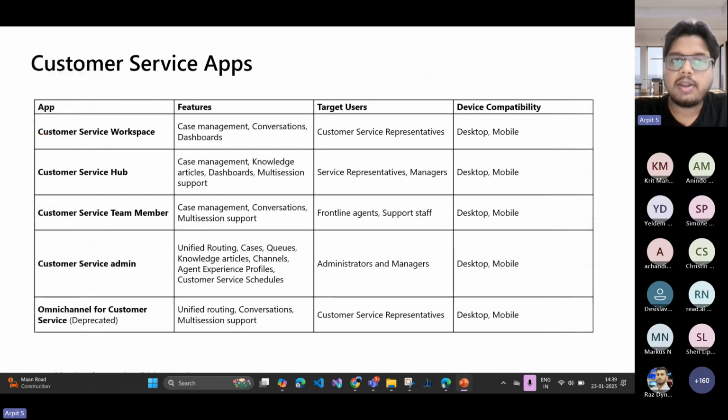Now, Microsoft has provided Dynamics 365 Customer Service, and they have provided many apps, and each app has its own significance and its own target users. So they have provided Customer Service Workspace, and the core features it provides are case management, conversations, and dashboards. The target user for this kind of app is the customer service representative. We also call it CSR.